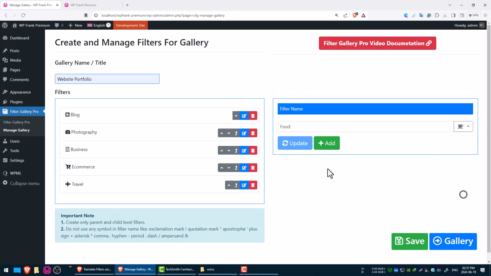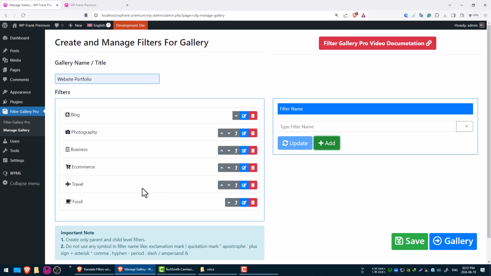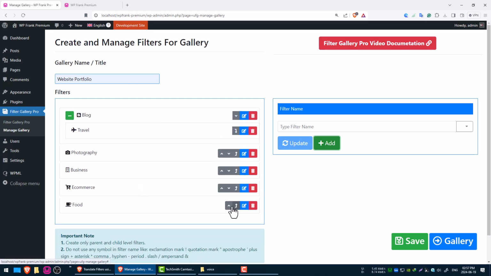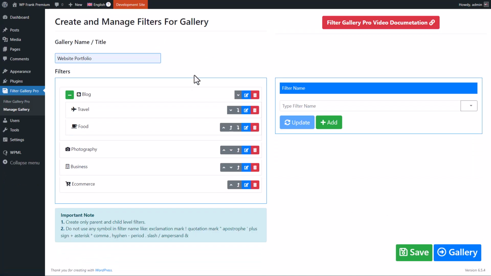Using drag and drop functionality, you can assign a child filter to the parent filters, and the other way is using the control button. You can also assign a child filter to the parent. You need to follow important instructions while creating the filter.